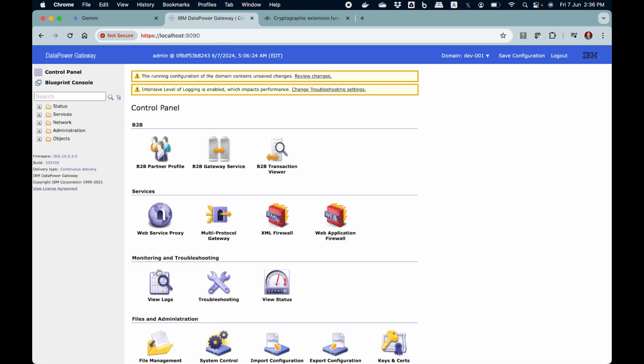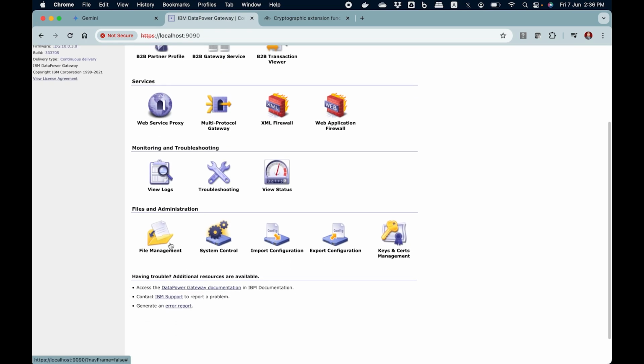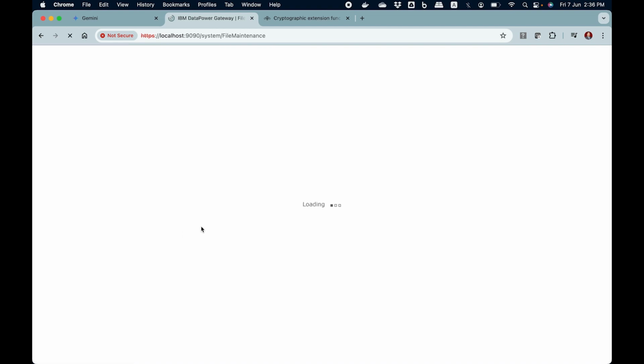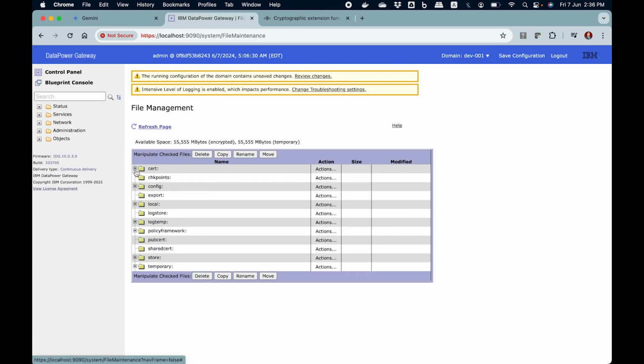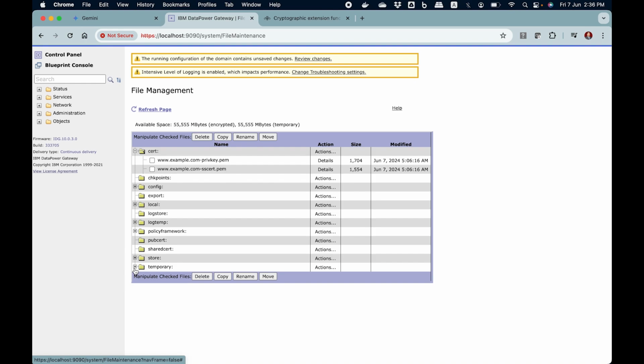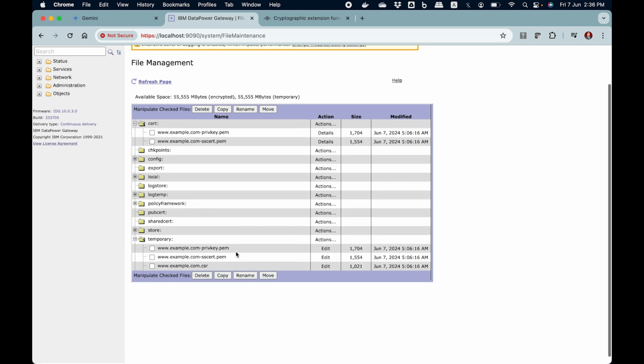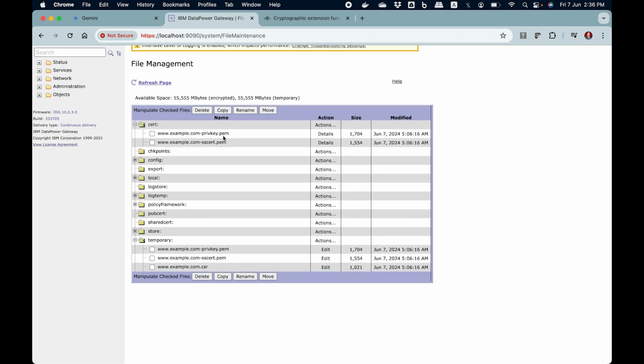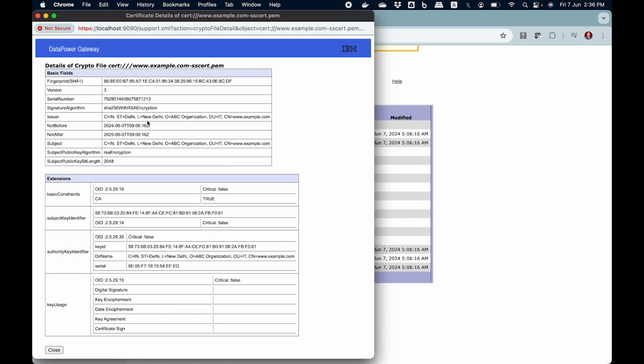I'm going to go back to the control panel, and I'll go to the file management, and let's expand the cert folder, and let's expand the temporary folder. So you see that you have a private key over here. If you want to see the details, you can't do that because it is sensitive material, so you will not be able to see. Again, it is a self-signed certificate. Yes, the certificate is public material, so you will be able to see the details. You can see that it has the same details as we put there.